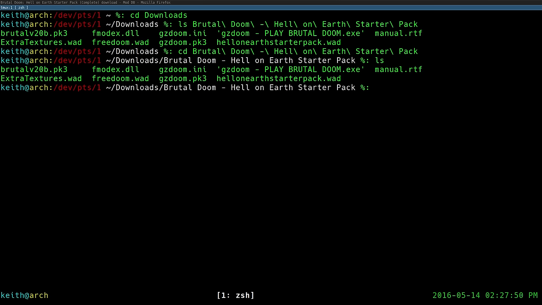You get a manual in rich text format. You get the Hell on Earth starter pack WAD. You get the FreeDoom WAD, the Brutal Doom mod itself, and the PK3. Extra textures WAD, and you also get some files for running the Windows version, like you see here, an EXE and a DLL. That's for the Windows version, so we're not going to be using those, but this pack does give you all the WADs, and it's a lot more convenient and easier to set up, so that's why I recommend doing it.